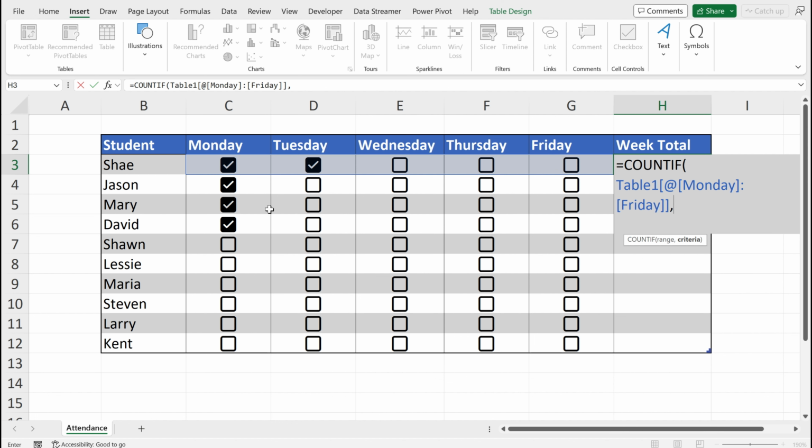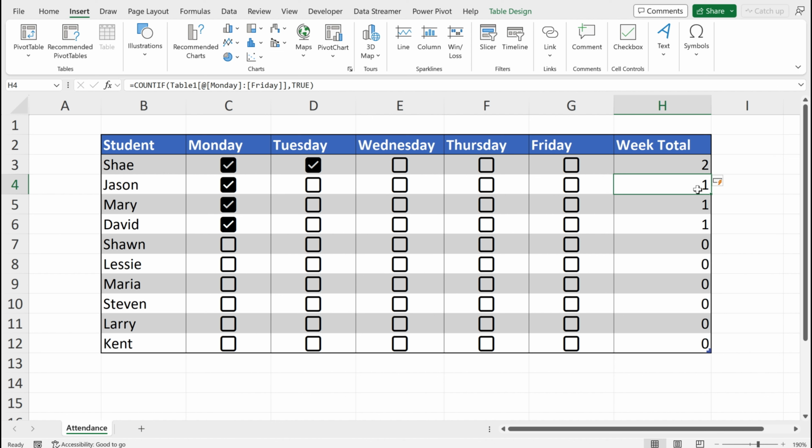So what criteria do we want to measure? If we selected false, we would get 5 if they were all empty, but we're going to go ahead and type true. It's going to give us a prompt here. You can select that prompt, press enter, and then here you will see the count for each of those checkboxes.